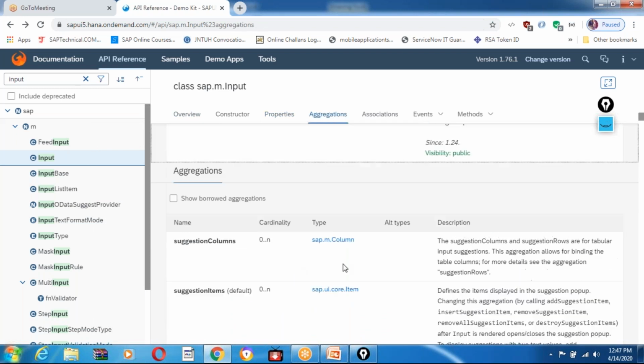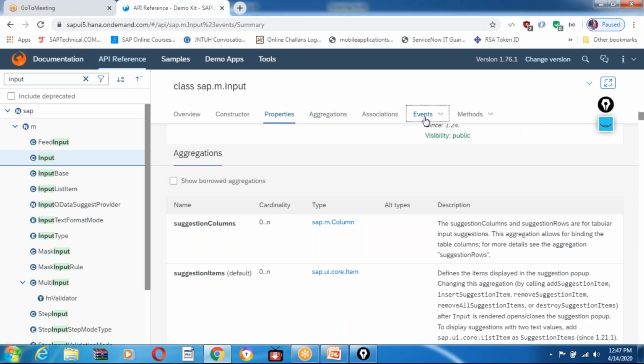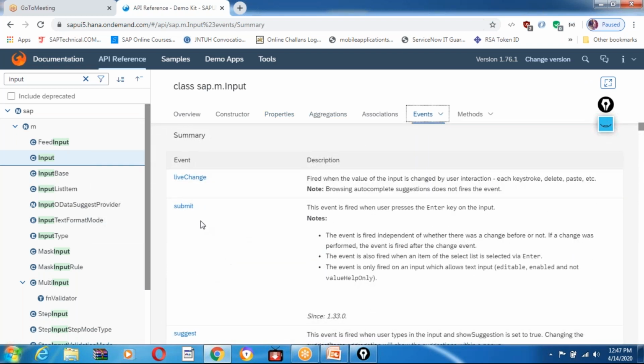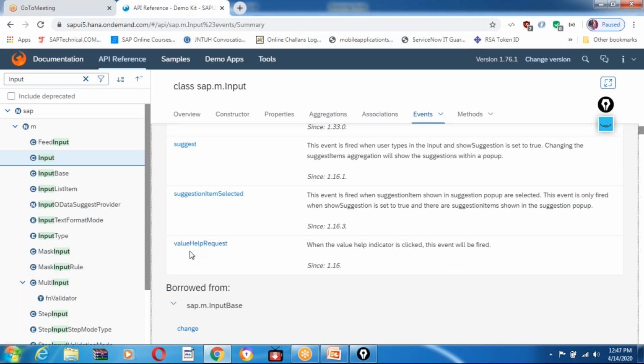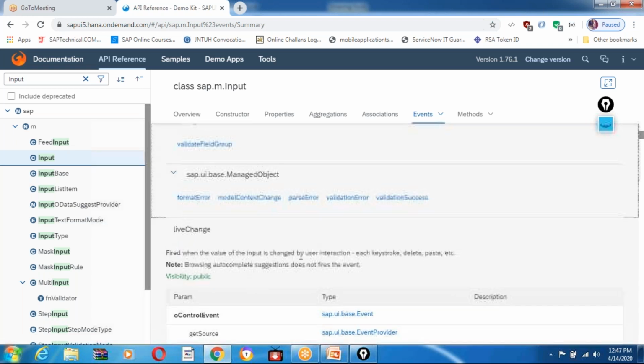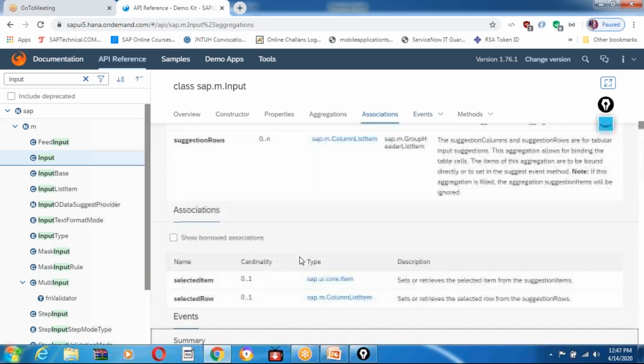And also I will go to the events. Suppose let's take an example event. Okay, whenever you do a submit or live change, suppose I entered some value. If you want to get the value, we are going to use an event, a live change event. And whenever you press F4, a value help request event will be raised. Even above also we have the event, right? At selection screen on value request. Here also we have a value help request.